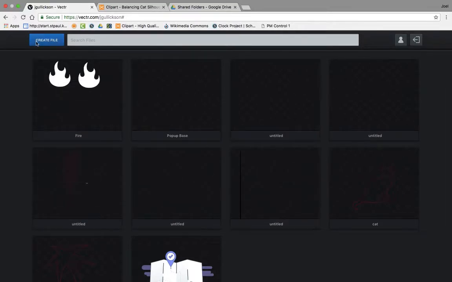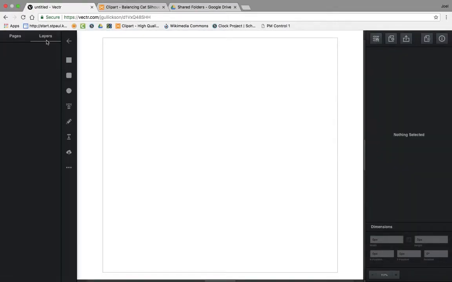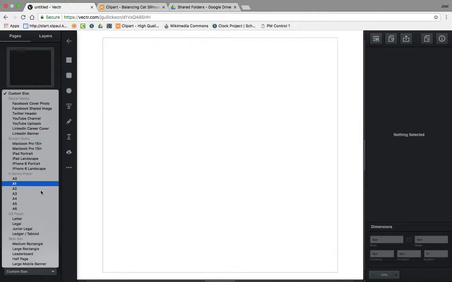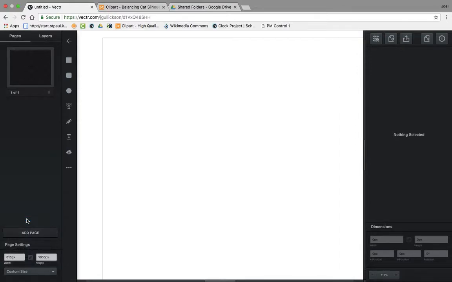But I'm going to go ahead and create a new file so you can see how this is done from the very beginning. So the first thing I want to do is set up the page here. You can see up here on the left there's a Pages option, and what I want to do here is select letter because that's the size of the paper that you're going to use. So select letter and it changes that.